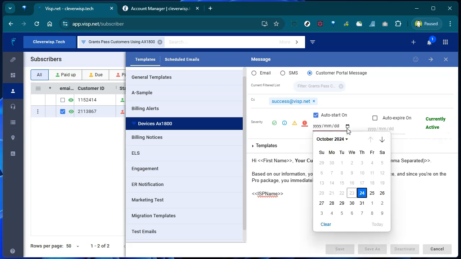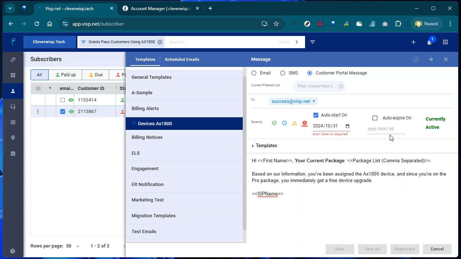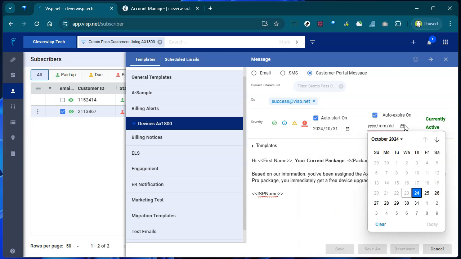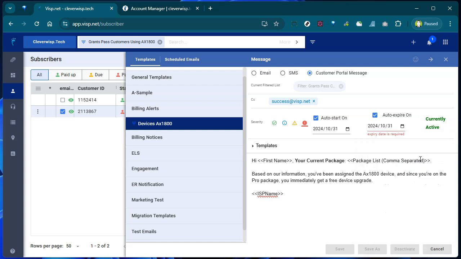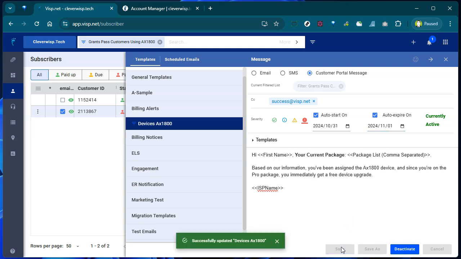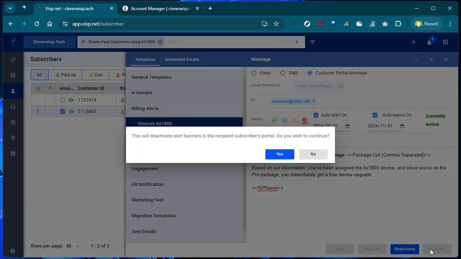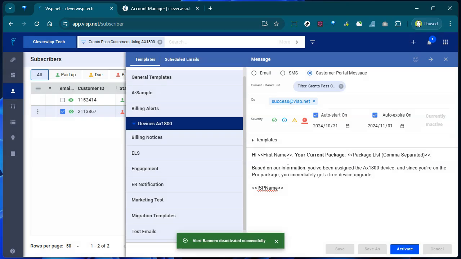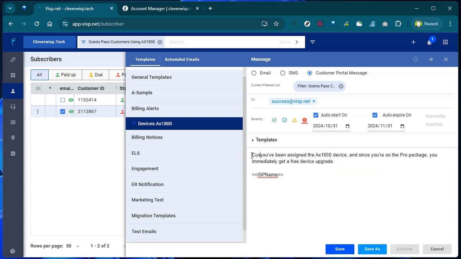Another handy feature is the ability to schedule your messages. You can set an auto start date and time so your message appears on the portal exactly when you want it to. And you can also set an auto expire date so the message automatically disappears after a certain time. This is great for time-sensitive announcements or promotions. Just like with emails, you can use the formatting tools to make your message look professional and easy to read. And of course, you can always preview your message to see how it will look on the customer portal. This helps make sure it's clear, concise, and visually appealing.